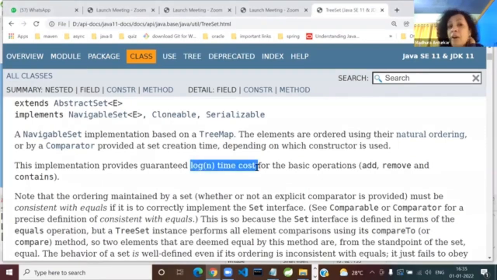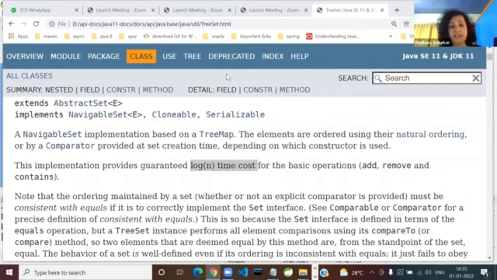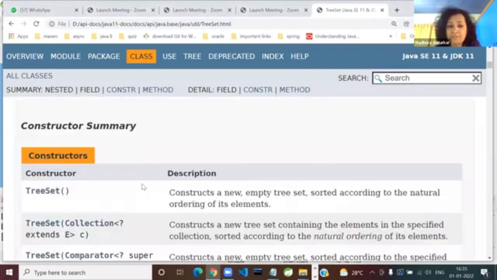If you compare the performances of hash set, linked hash set, and tree set, which one will be the fastest? Which one will give you close to constant time performance? HS, LHS, or TS? Which one will be the fastest among the three? Yes, of course, a hash set. But if you have a requirement of sorted data, then you will have to use the tree set.